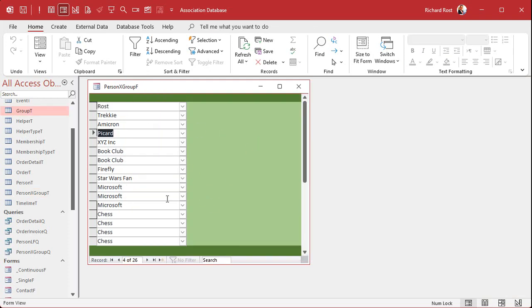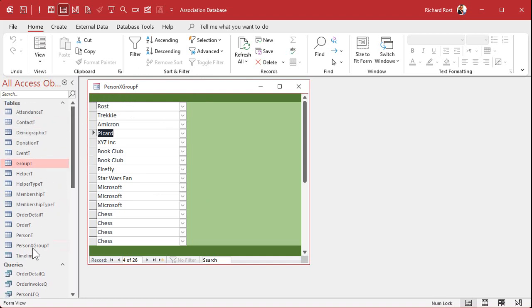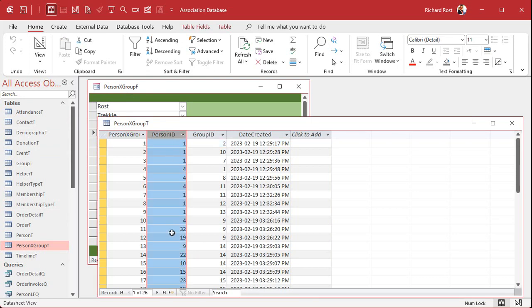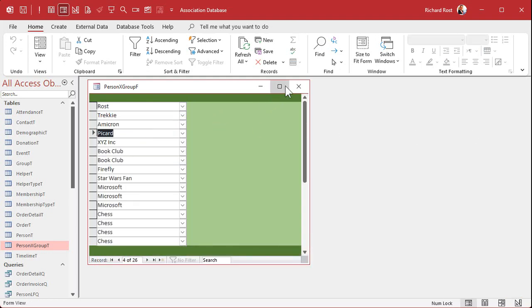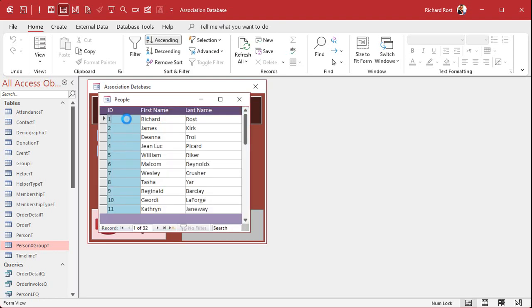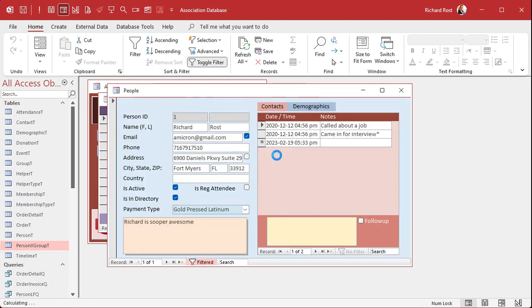Now, I can put this in right now as a subform because this is based on the junction table, person X group T, and the junction table knows about the person ID. You don't always necessarily have to have it on the form as long as it's part of the record source underneath it. All right, so it knows about person ID, so we should be able to make it a subform right now.